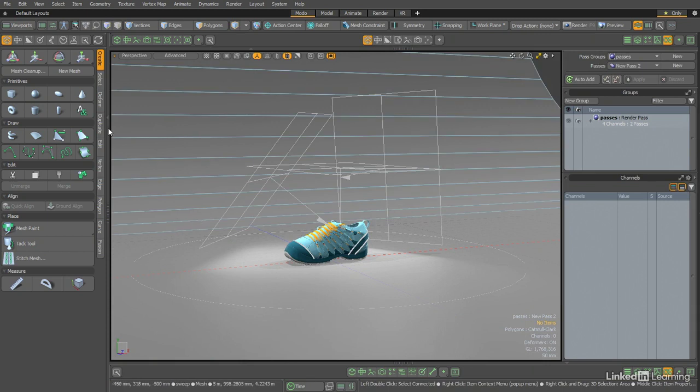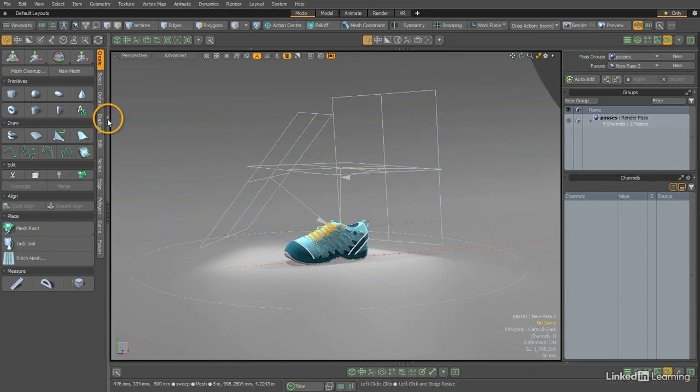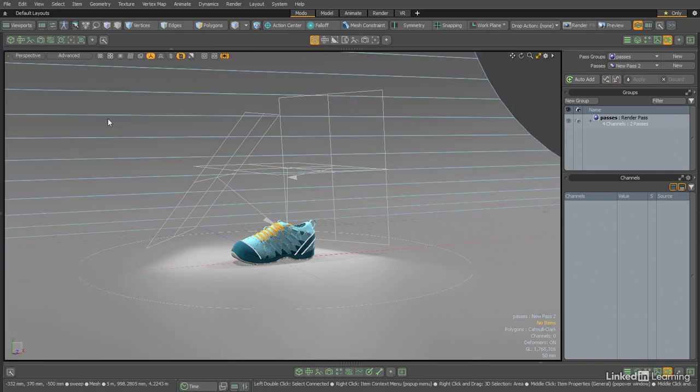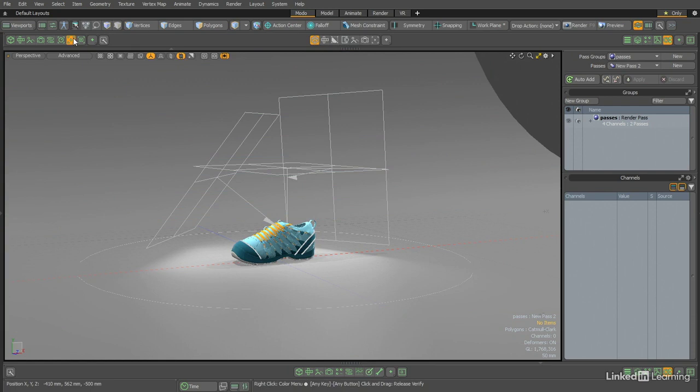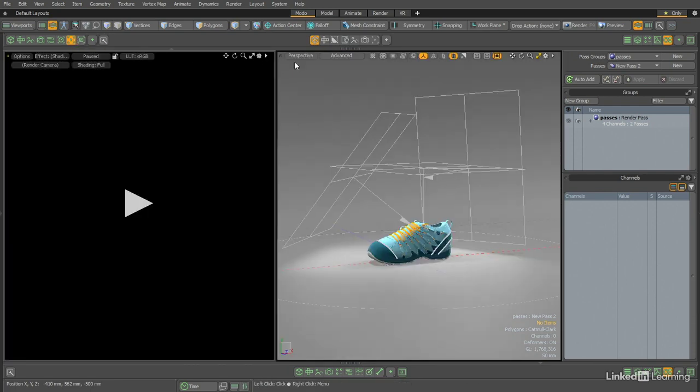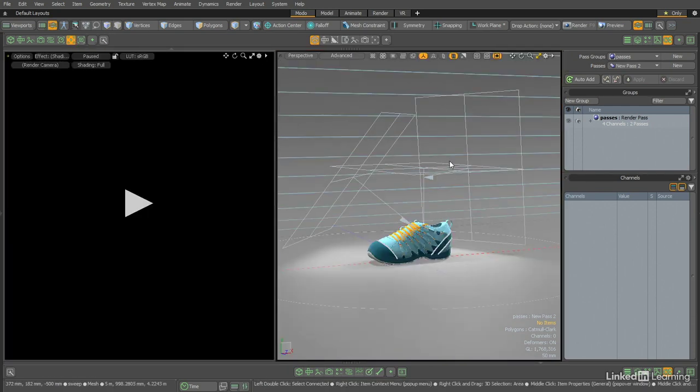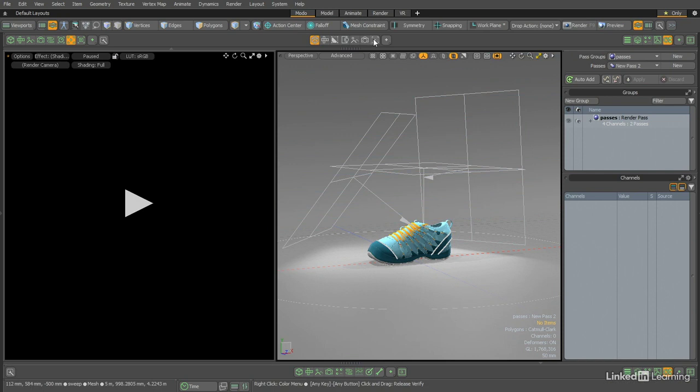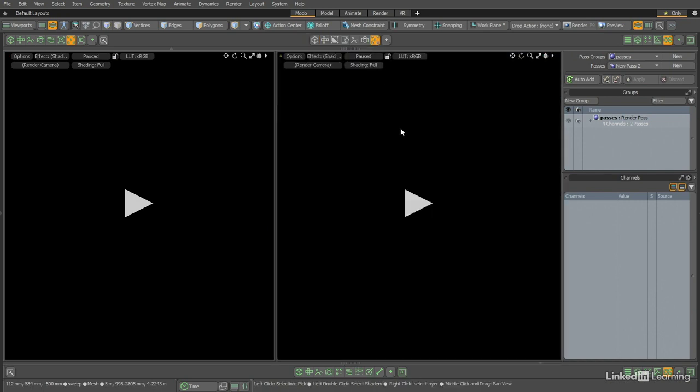I'm going to do exactly the same thing on the other side. Just locate the triangle up here. Click it in order to collapse the tool palettes. And then I'm going to open a preview render here on the left-hand side. I'm also going to turn my main OpenGL viewport into a preview render by clicking on this button. Then in my parsers panel, I'm going to select the first parse. Let's run the preview on the left-hand side.